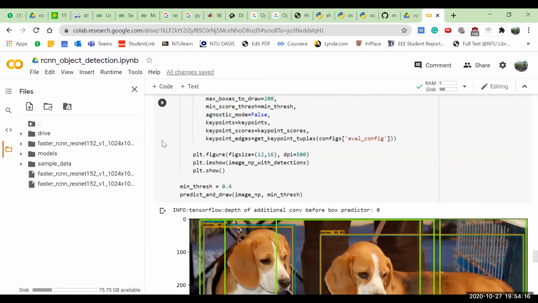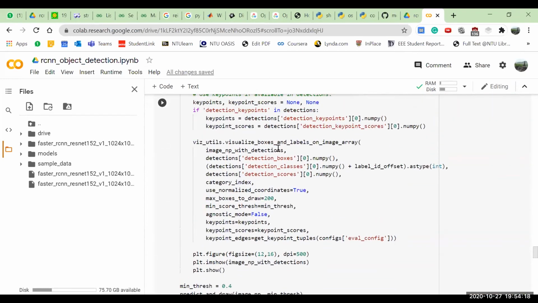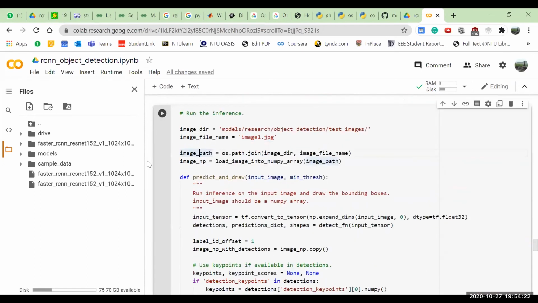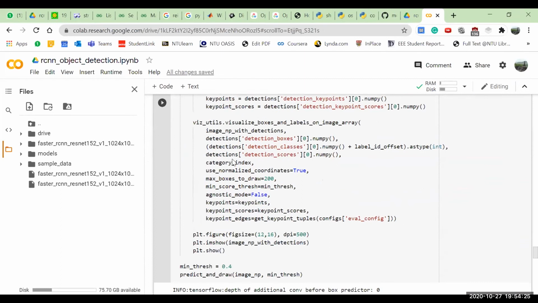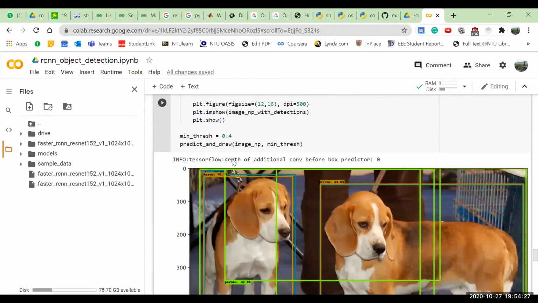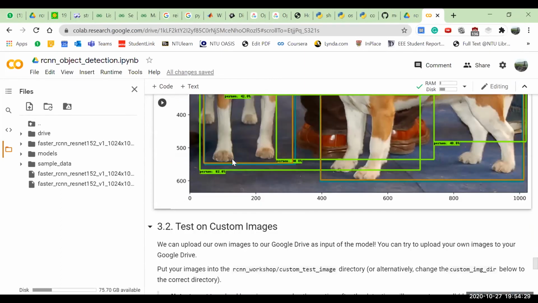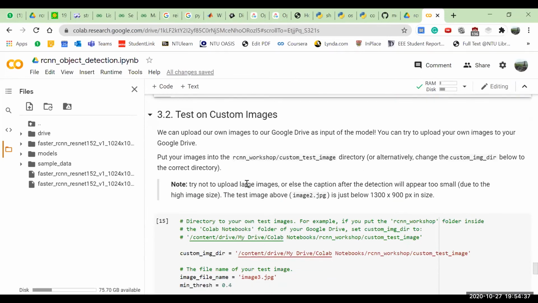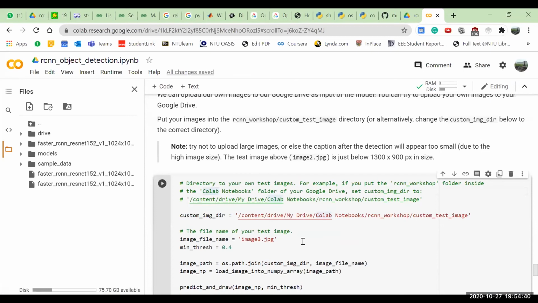All right. So far we ran the model on example images, right? Can we actually do more tests? Yes, we can. So remember that before we run the code, we actually mounted our Google Drive. The purpose of that is to actually upload our own images so that we can test the model on our own images. So in this section here, you can actually upload any image you want to your Google Drive.